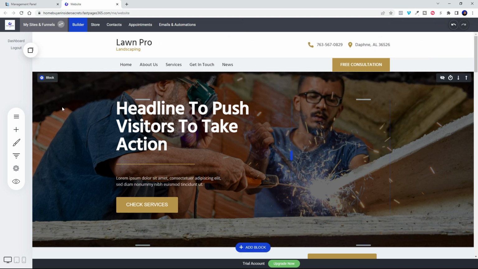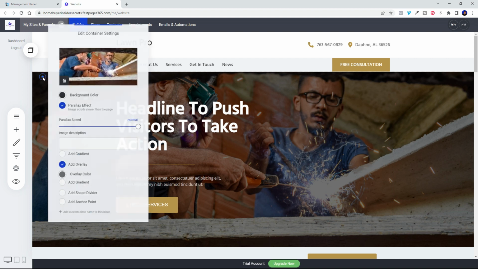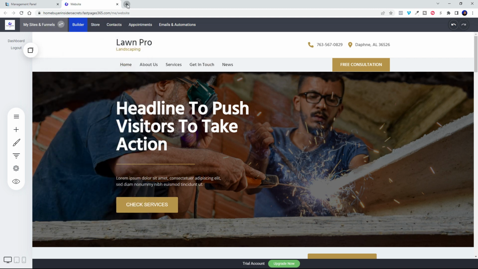Let's go ahead and change this picture. So when I come over here and mouse over this block icon, you can see if I click into it, that's where the picture resides. And now I can go ahead and replace that with a different picture. So what I'll do is come over here to Canva.